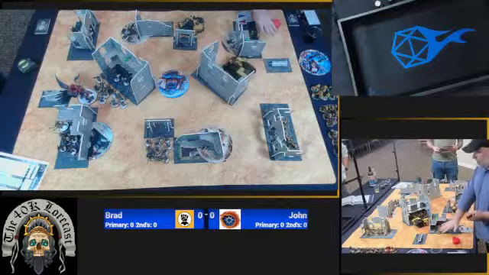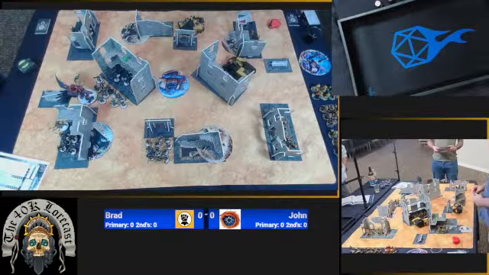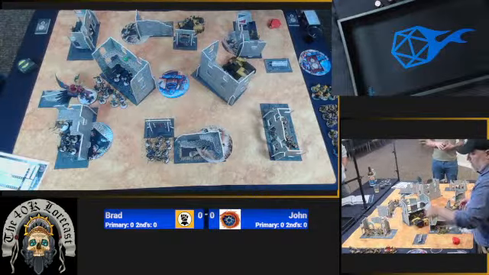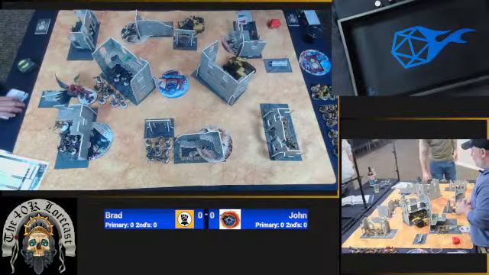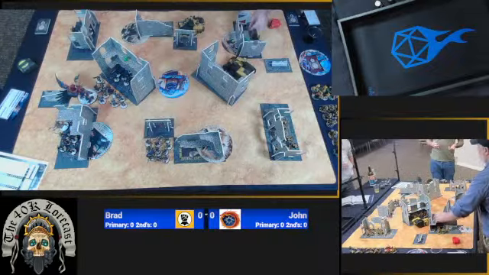So now I'm going to recover in no man's land, and I'm going to get 3 points. I will go up 1 CP, and at the beginning of John's turn, I will go up to 3 CP, and John will go up to 2.